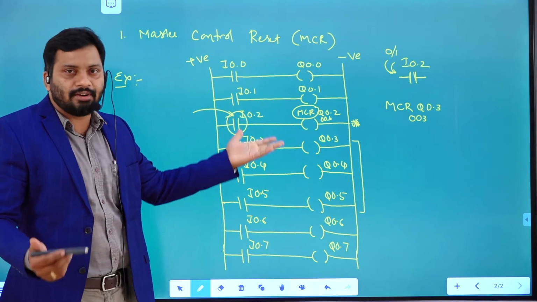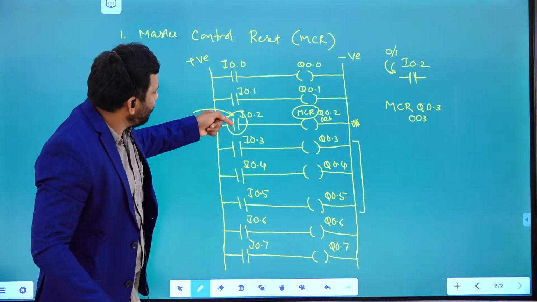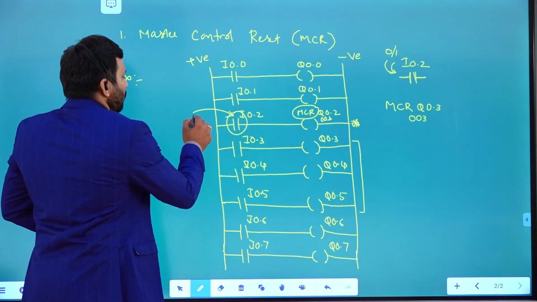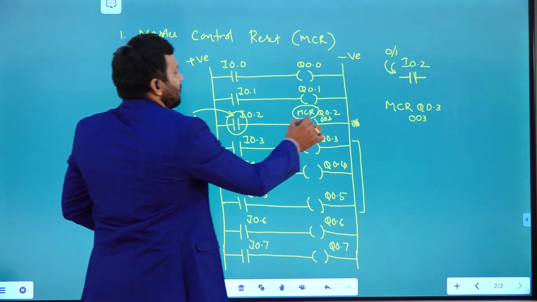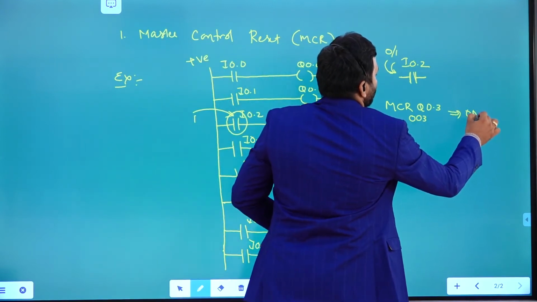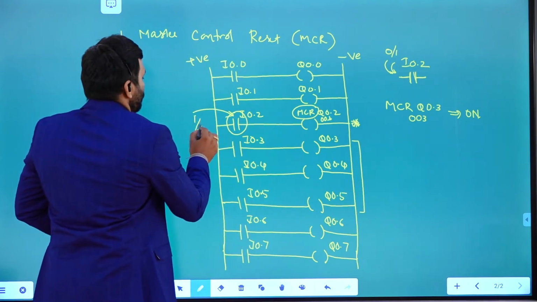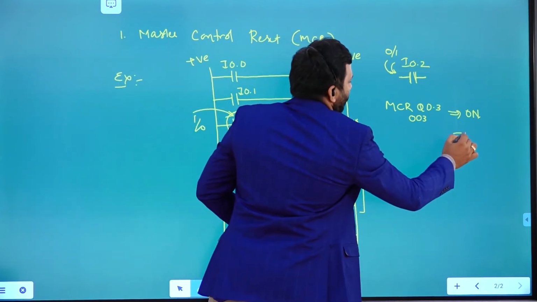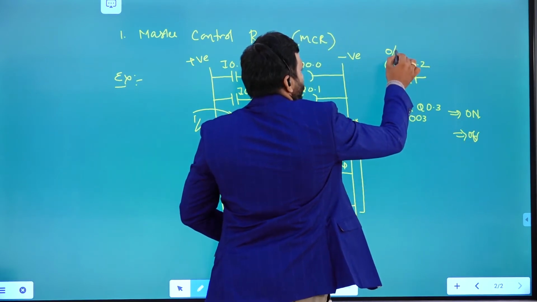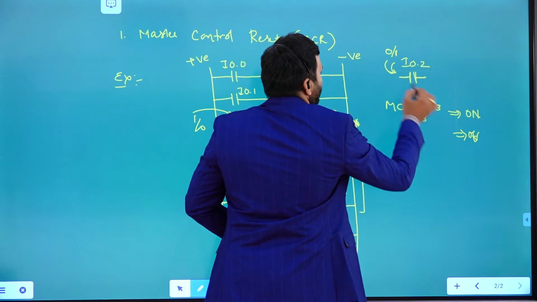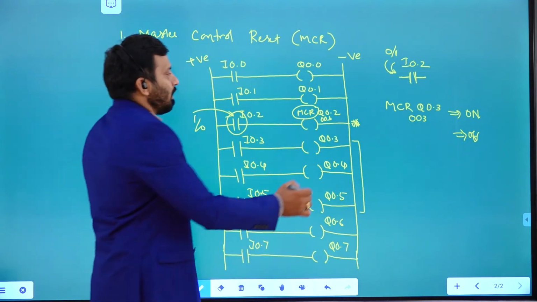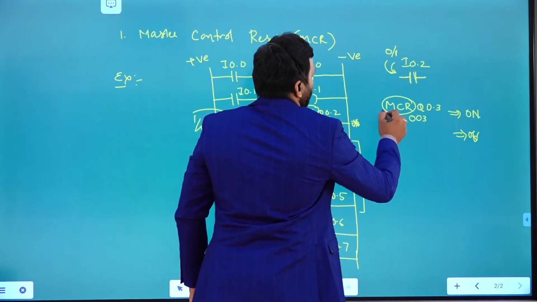That we already discussed, right? Based on this input, this output is going to be active or not active. If the input is on, that means 1, this is going to be moved to the on state. If the input is 0, this is going to be moved to the off state. That means if it is 1, this is on. If it is 0, this is off. Alright. So how is this master control reset going to work now?